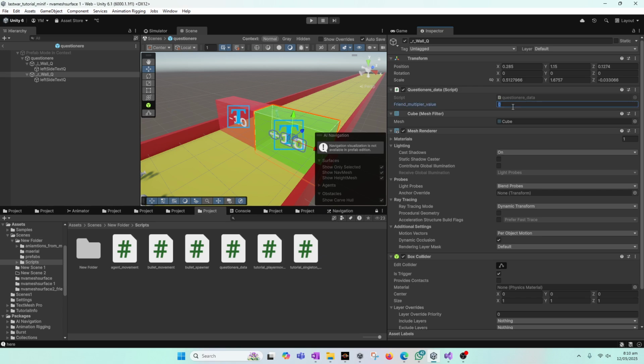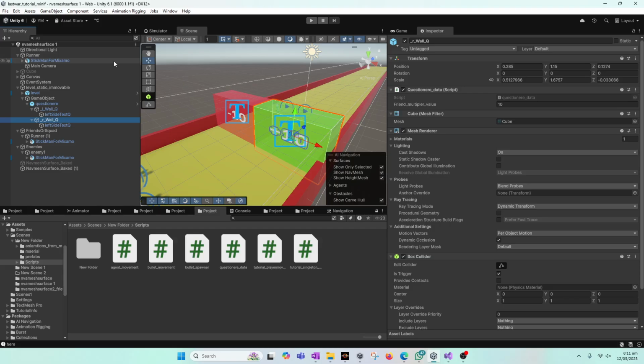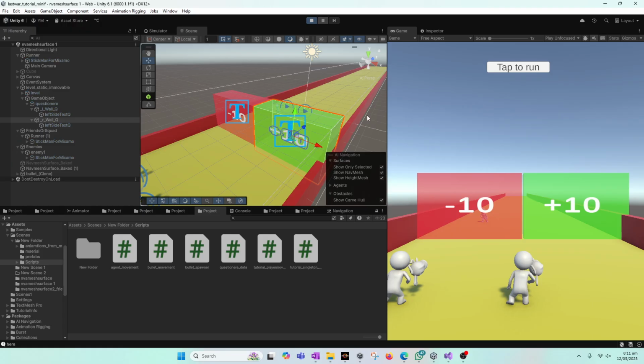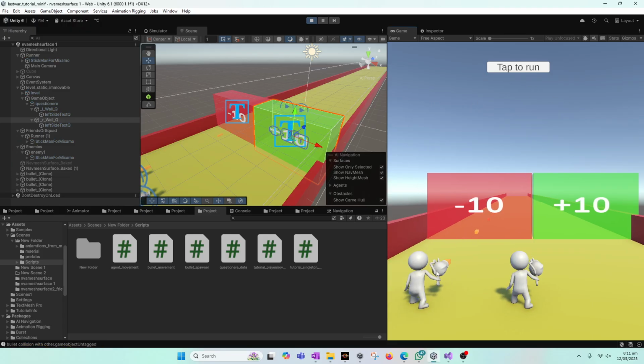So for this one, the multiplier value by default for the right one is +10. For the left one, it's -10. So now these changes will be reciprocated in the view.